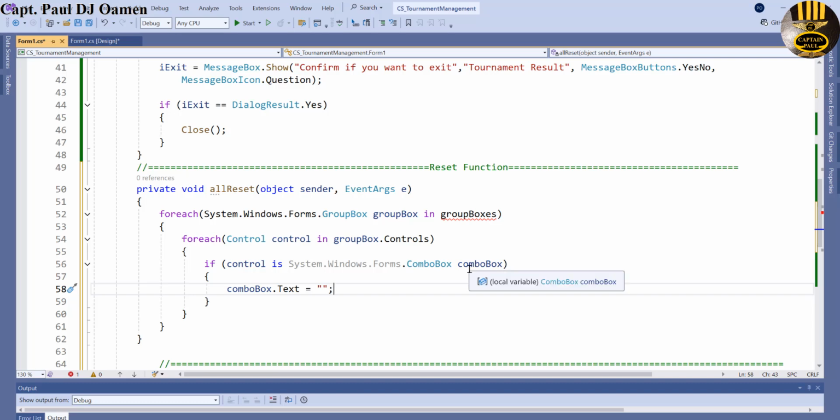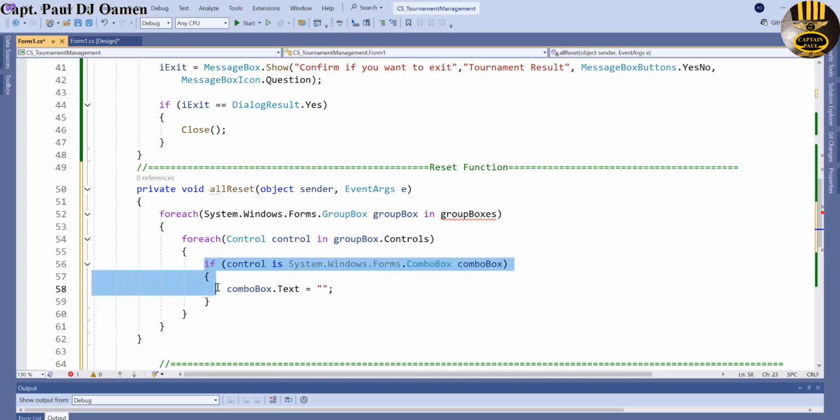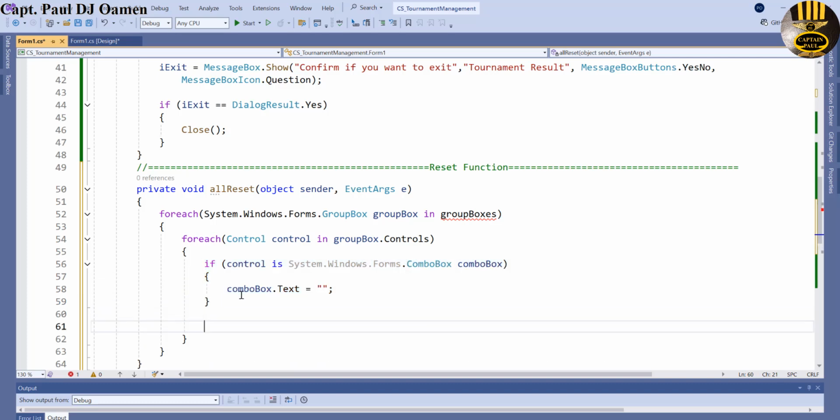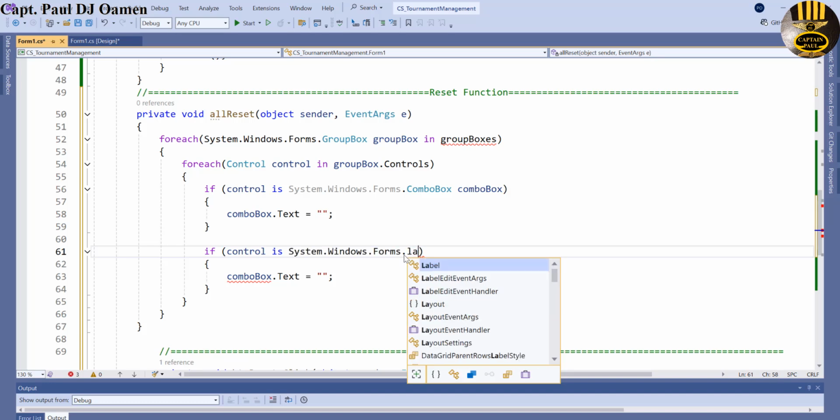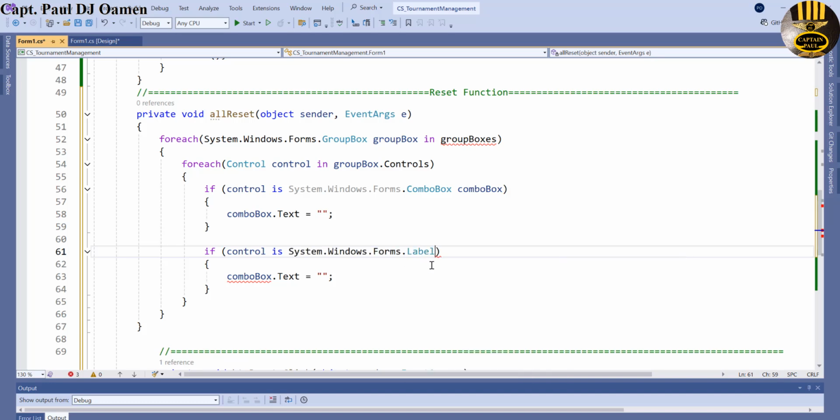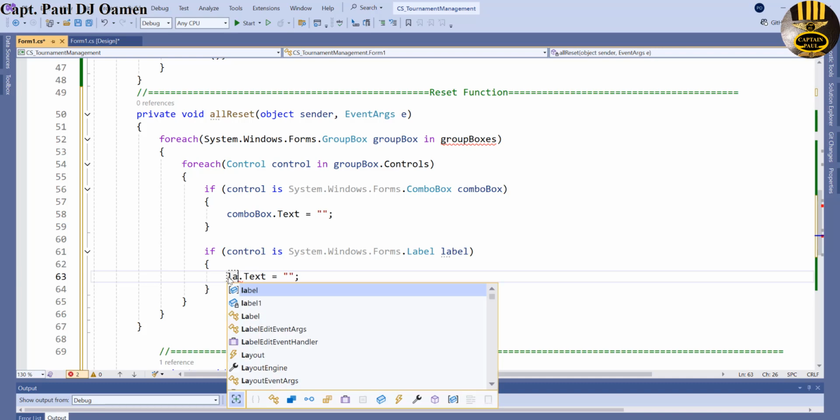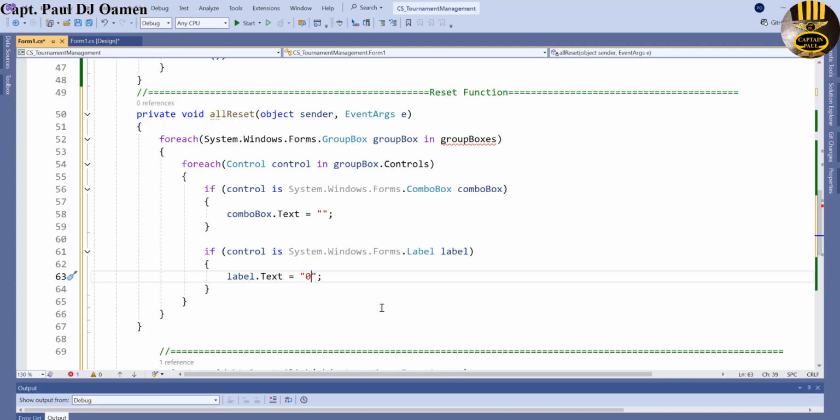Because I also have to clear the labels, I'm just going to copy this and change it around for the labels. Copy, paste, and this will become dot label, and just call that label. Each label in this case, enter a 0 in there.